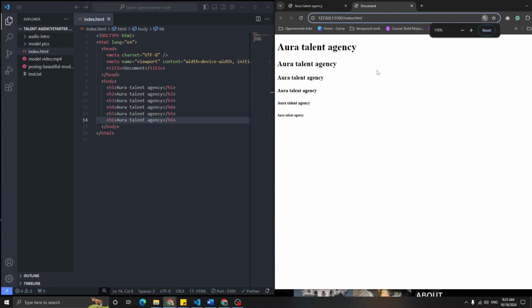H1 is obviously the main title or the top heading, and it's only used once per page usually. H2 is a subheading underneath H1, H3 is a subheading underneath H2, and so on and so forth. H4, H5, H6, these represent lower level headings used for further details or subsections.